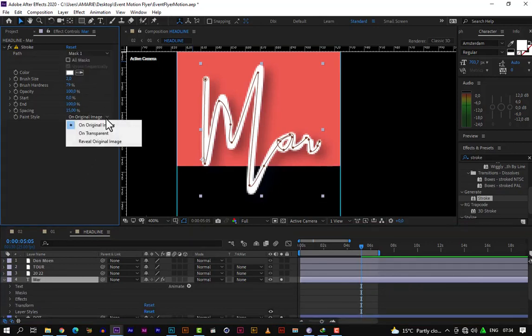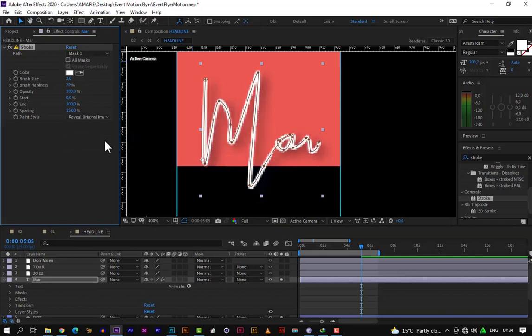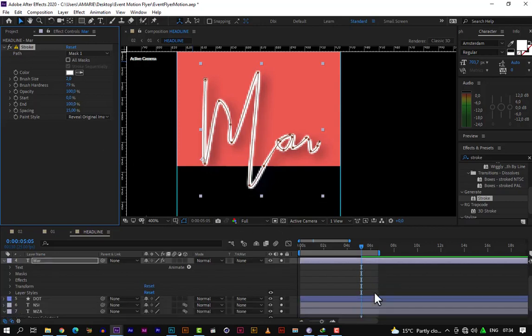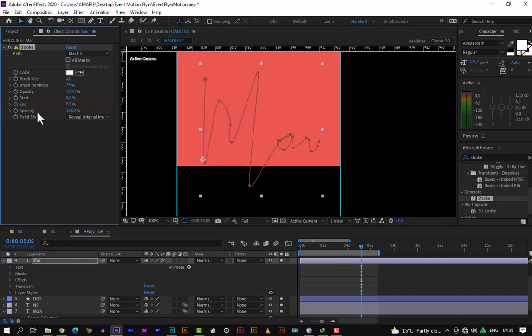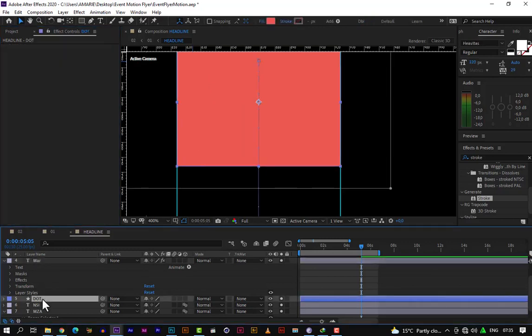Then we go here, we turn it down, say revolve original image. Then starting with the end, you want to animate the end part, so let's click here and move it down to zero. Let's move 10 or 20 keyframes. Let's add 20 keyframes over here. So that's 25, already it has a 5 over there. So let's move 20 keyframes.